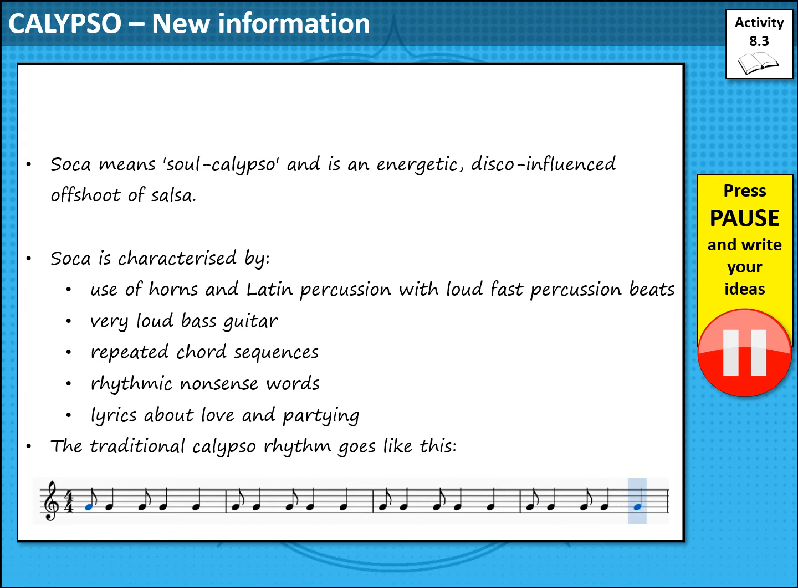So the traditional Calypso rhythm uses that quaver, crotchet rhythm, and it's repeated often over and over again in the piece. If you need to hear that again, please just rewind, but pause the video now to make sure you've got any notes for activity 8.3.